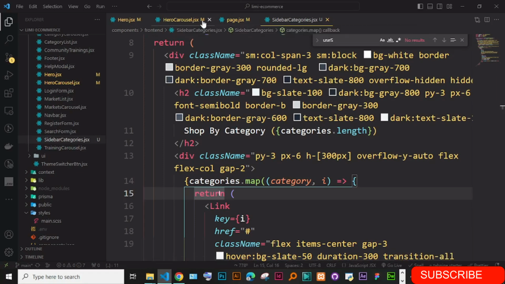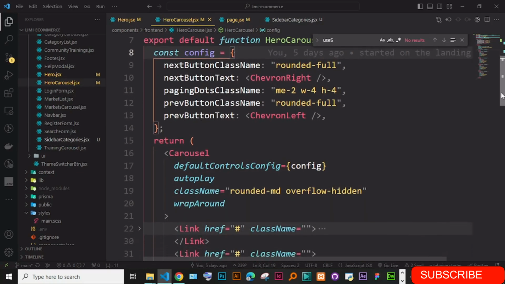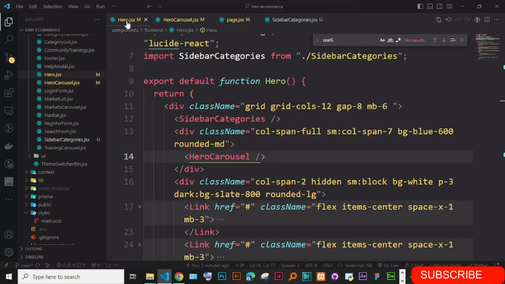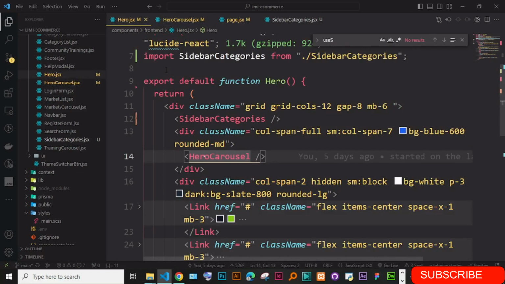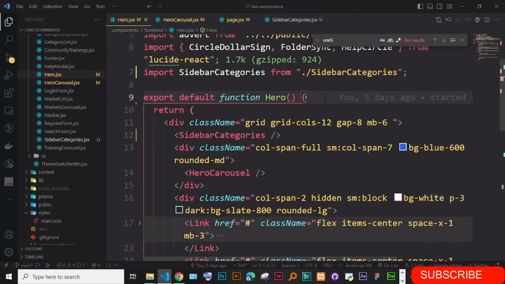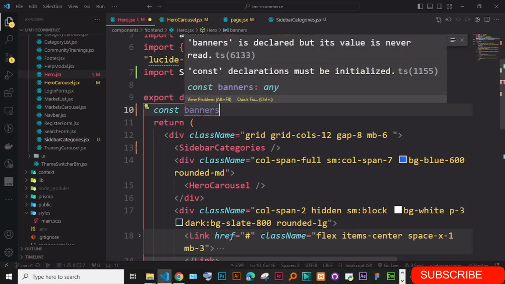So when you go back to this hero carousel, actually it is here. Since this is use client, we cannot fetch from this side. I'll go back here and I will fetch from here. Since this is a server component, I'm just going to go ahead and fetch. So I'll say const banners. Okay, banners, and we'll have to filter them at some point. I will show you why.